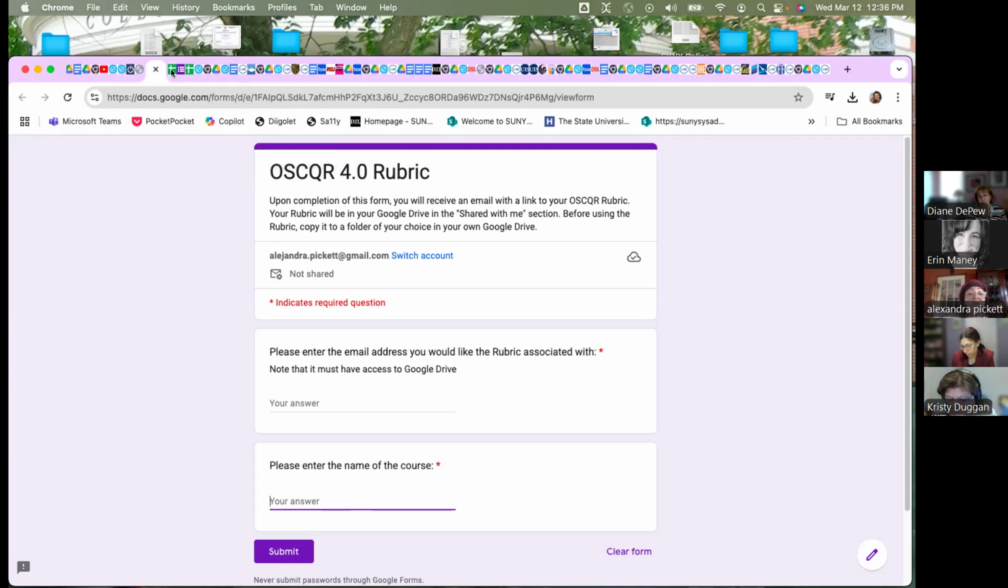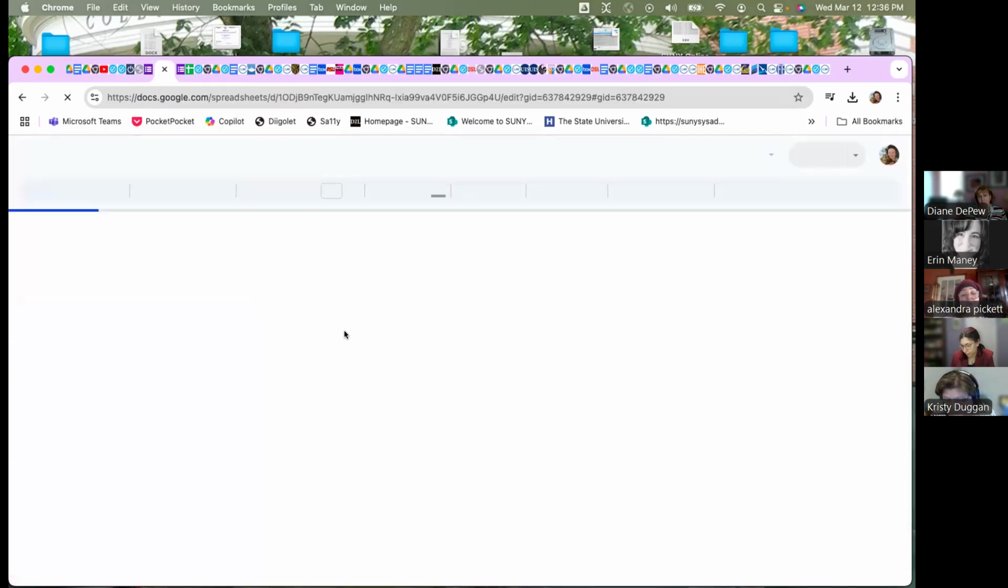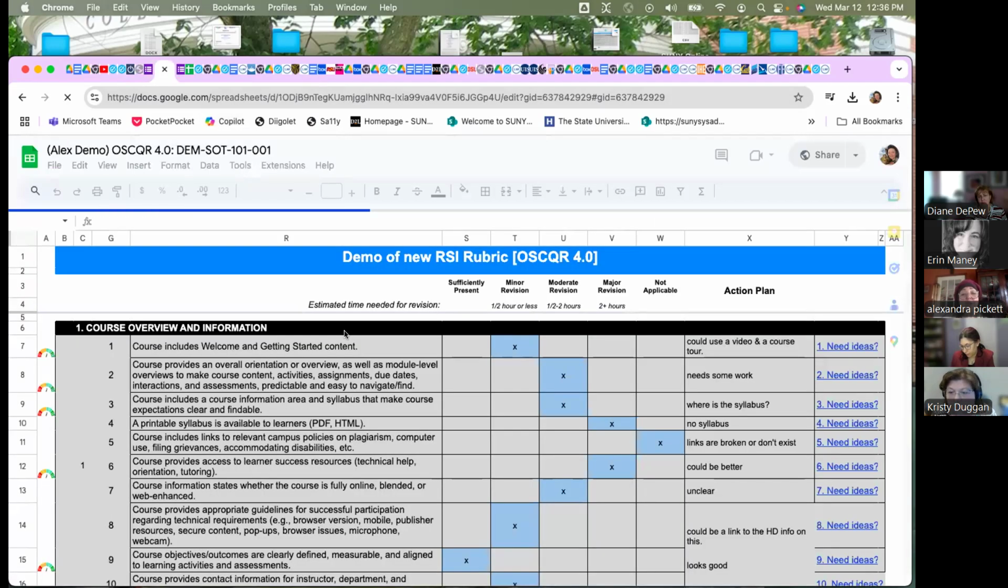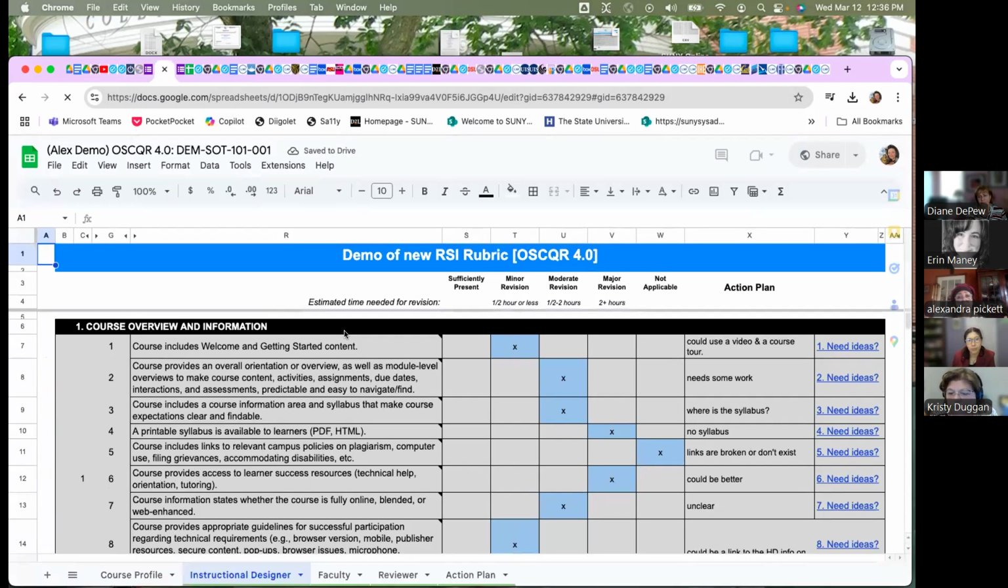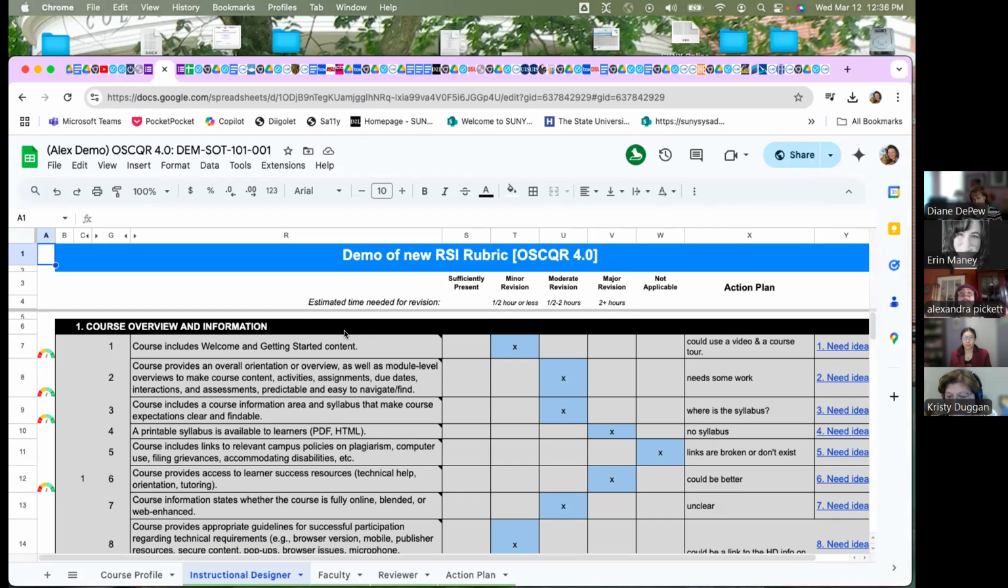So behind the scenes, Oscar is generating your own specific rubric. And I'm going to show it to you right now. What you get is essentially a Google spreadsheet. This is a very sophisticated Google spreadsheet with tons of code behind it that allow it to be interactive. And so it comes to you by email, the link to it, and then it belongs to you. I don't have access to it. No one in SUNY has access to it. It generates that link just for you, and then it lives in your Google Drive, and so it's yours. It's totally yours.